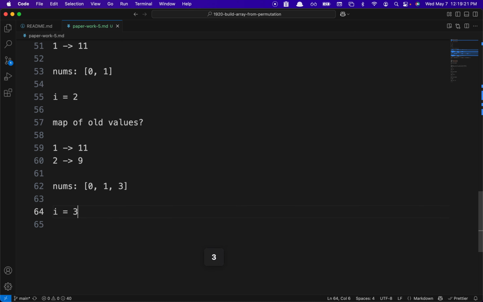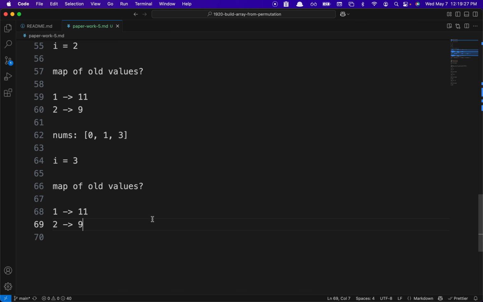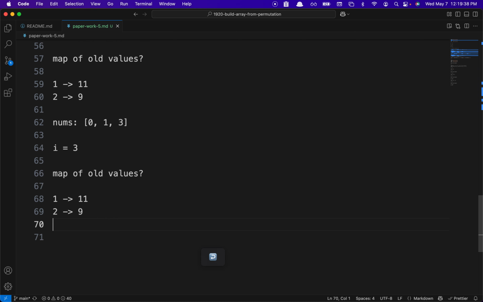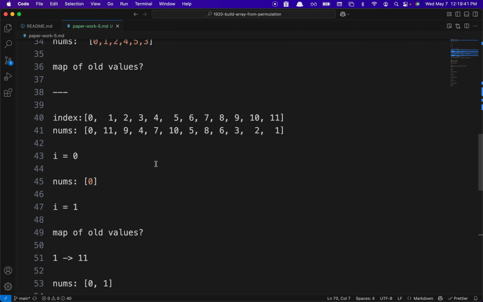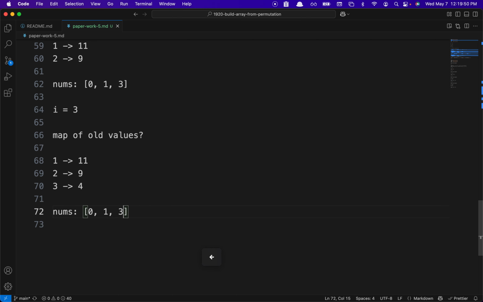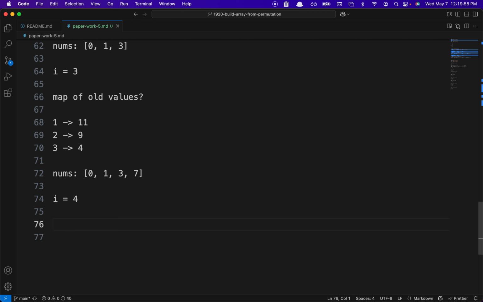0, 1, 2, 3. And so you have the map of old values. Do you need to change it? So 3 points to 4, 4 points to 7, right? So you say the old value of 3 is 4, and then you say 3 points to 7, so now you'll say 7, right? So this is 7. So your old values are basically increasing, right? Can you see that? So then next is i equal to 4. You create a map of old values again.